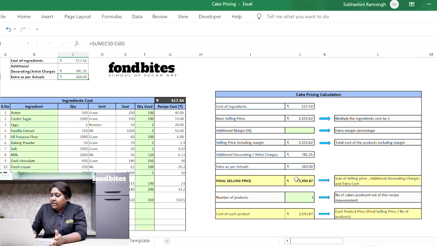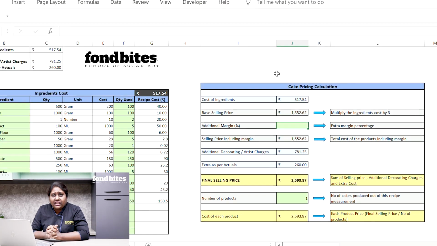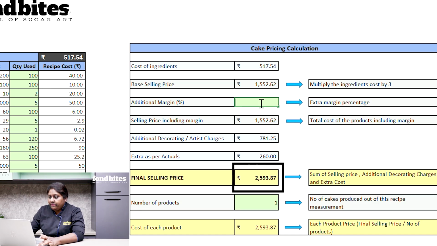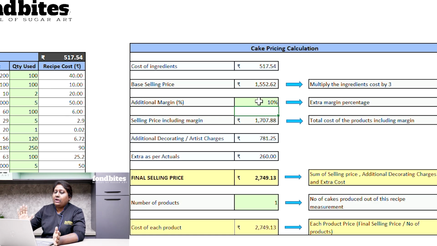Okay, now I'm going to decide that I just need that additional margin. I feel like this is not up to the market standards. Now I go there and input 10%. Now the values change, the final selling price changes. Earlier, let me get back to removing that, only the greens I have to change. If I delete, I have 2593. If I have a 10% profit, then it changes to 2749, about 200 rupees more.